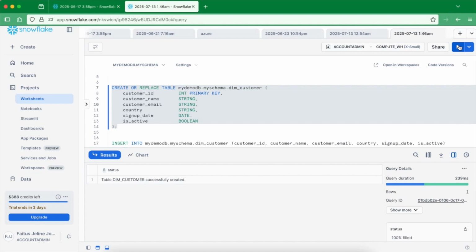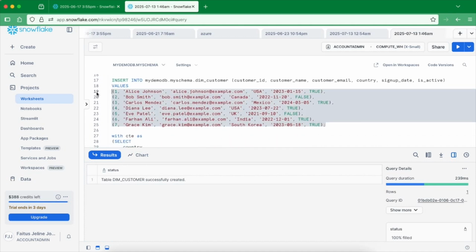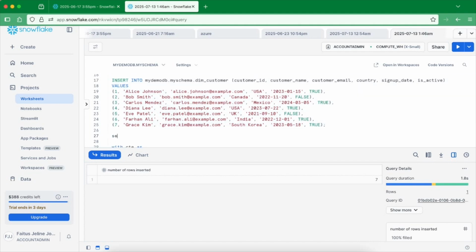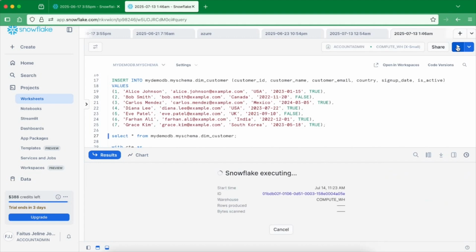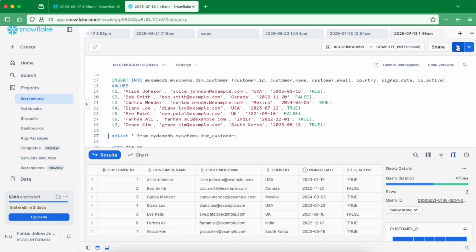Let me insert a few records. Seven records are successfully added. Let me select my table. Here is the data. Now let's initialize the dbt project.